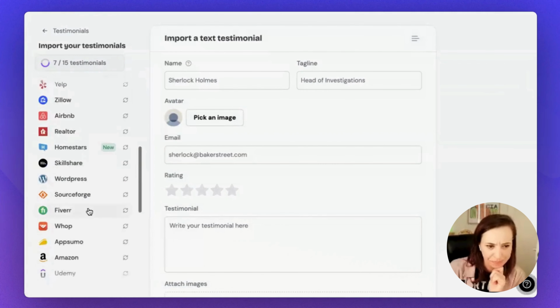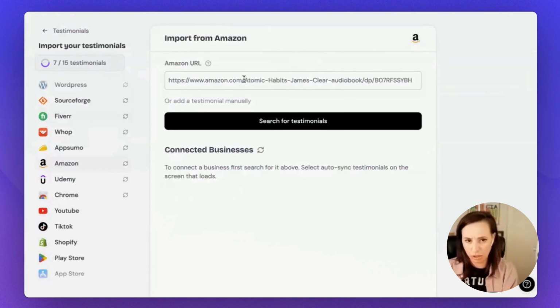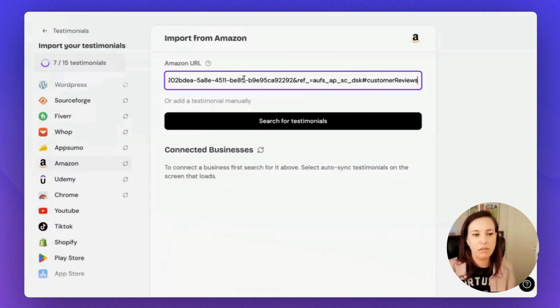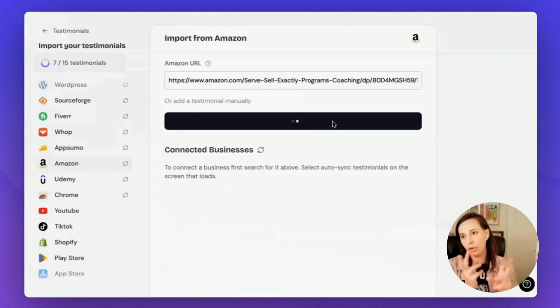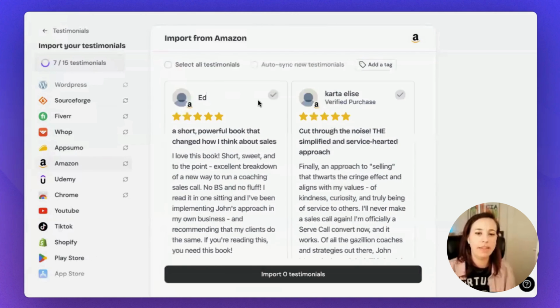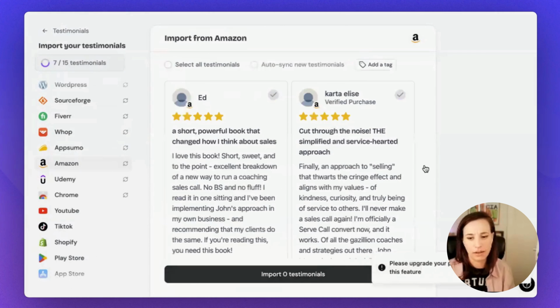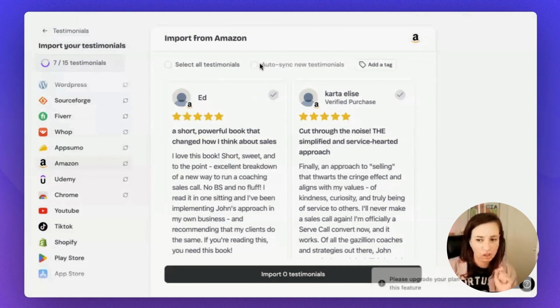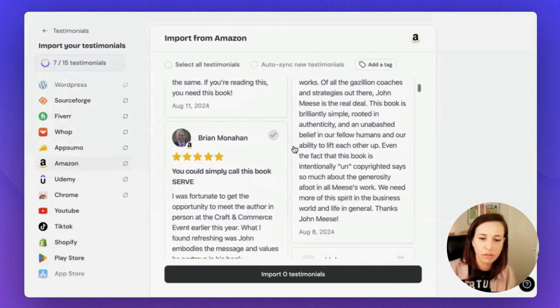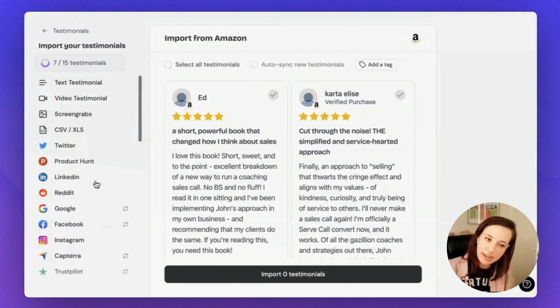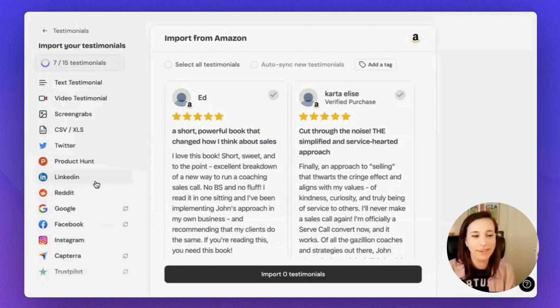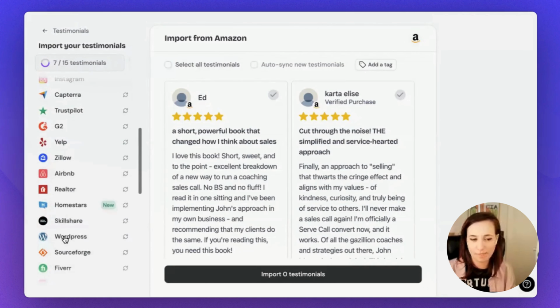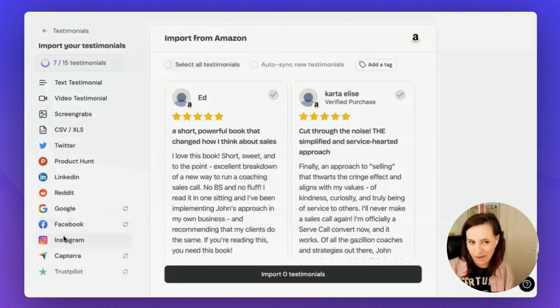Okay, so Amazon works real similar to Apple, where we can search for testimonials. It'll grab a whole bunch of them. And then we can decide if we want them all, and we can auto sync. Auto sync is not enabled for me because I'm on a free demo account right now. But if you have a paid account, you just toggle that on and it will continually sync your Amazon reviews for you. Super useful, super handy, works in the background, does it all for you. Amazing.